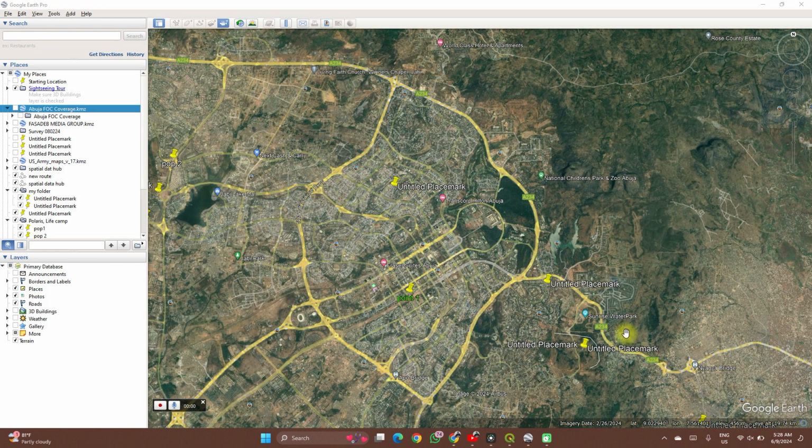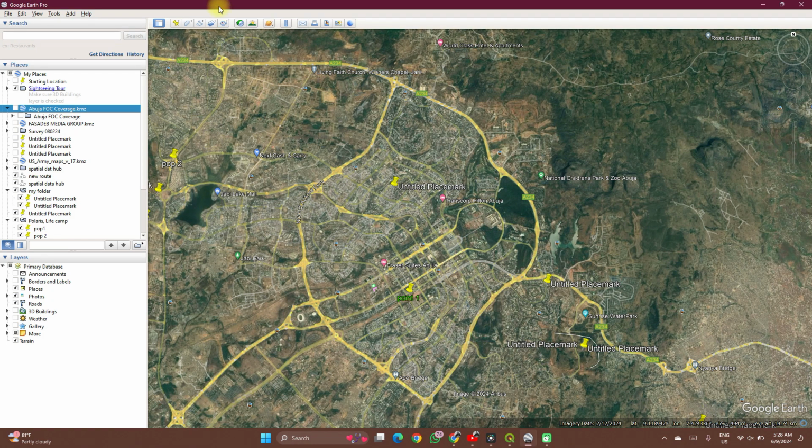In this video, I'm going to show you how to record a tour using Google Earth Pro. So in my Google Earth Pro workspace, here I can click record a tour. Okay, first let me turn this off. On your toolbar here, you'll see record a tour.